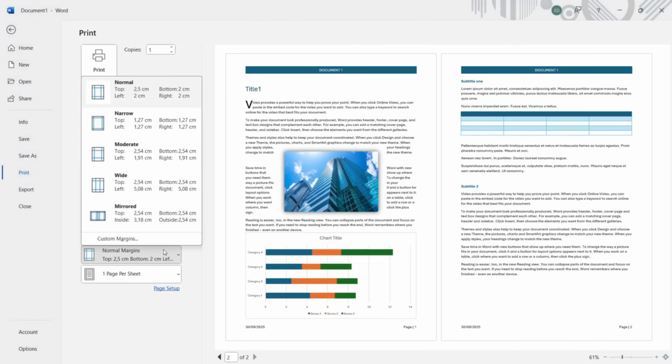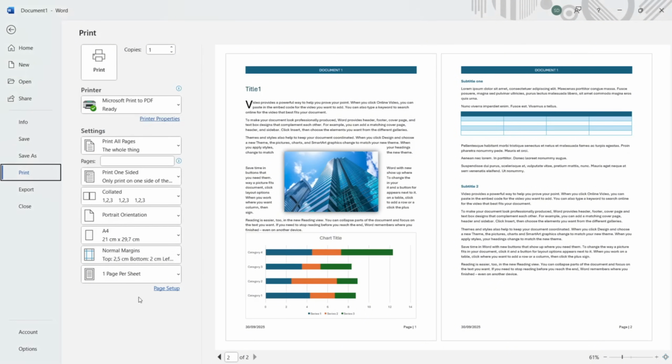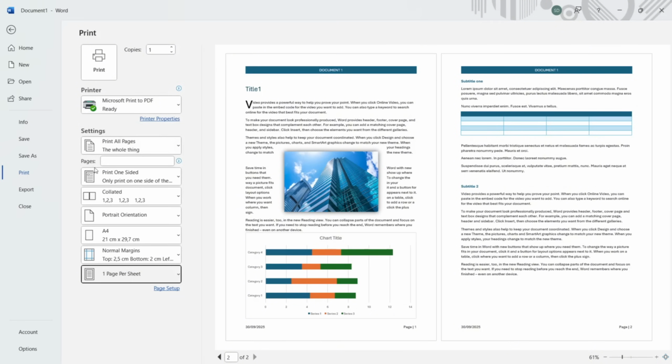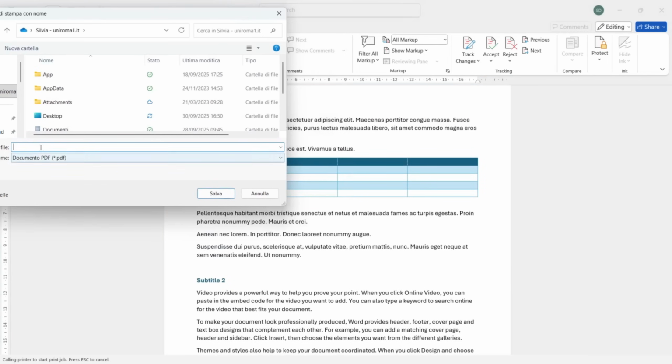And then we can choose the margins. These are the ones that we have automatically, but we can have others or customize our own margins. Finally, we can choose if we want 1 page per sheet or more pages in one sheet. And depending on what we choose, it will scale the page in order to allow more pages to be in one single sheet. Once we have decided all these settings, we can click on print, and in this case, save the file in our device.